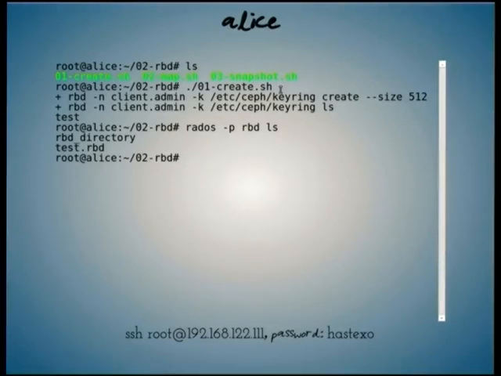Yes? Does thin provisioning have a performance impact? No.